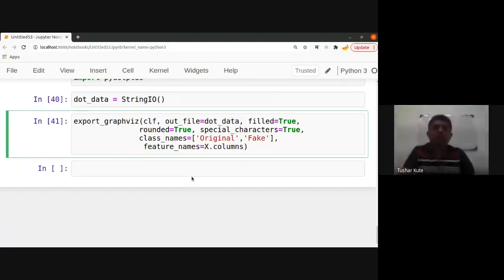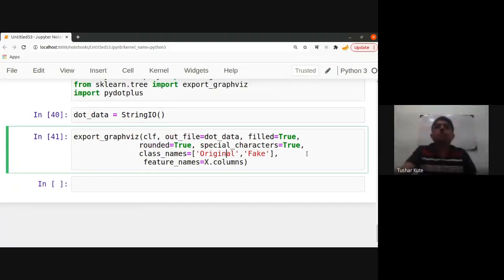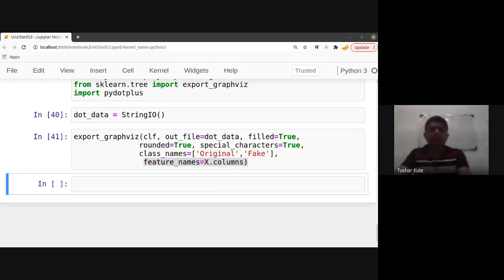The classifier is the one mentioned above, that's chosen. Then out_file, this is the dot_data file we basically require, filled equal to true, rounded true, special characters true, class names, which are the class names: 0 is original, 1 is fake. And feature names means the four feature names, variance, skewness, curtosis, entropy, which are there in the dataset. So from X.columns they are taken, correct.